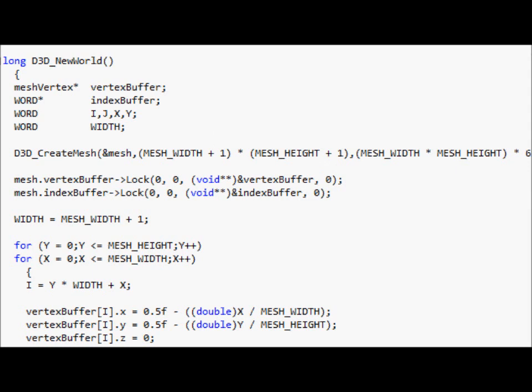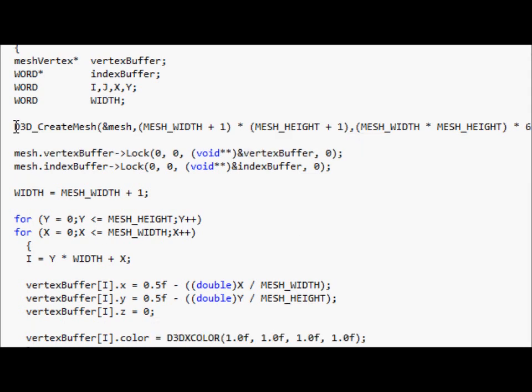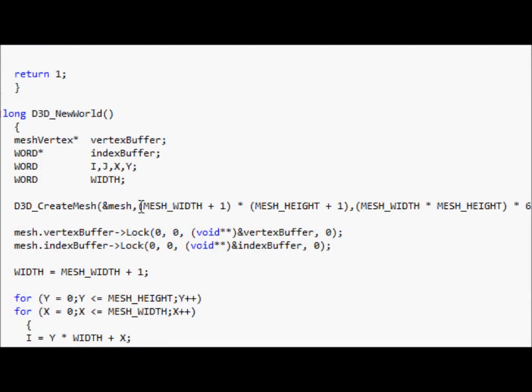That's important. To create the grid, you create a mesh. The number of vertices is mesh width plus one times mesh height plus one. So it's one more. The mesh width represents the number of squares, not the number of vertices. So it's mesh width plus one times mesh height plus one.